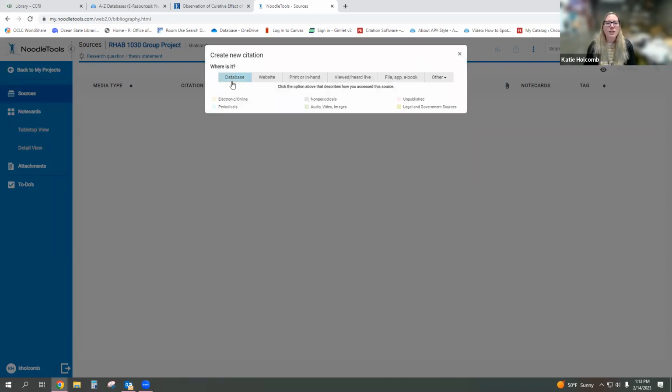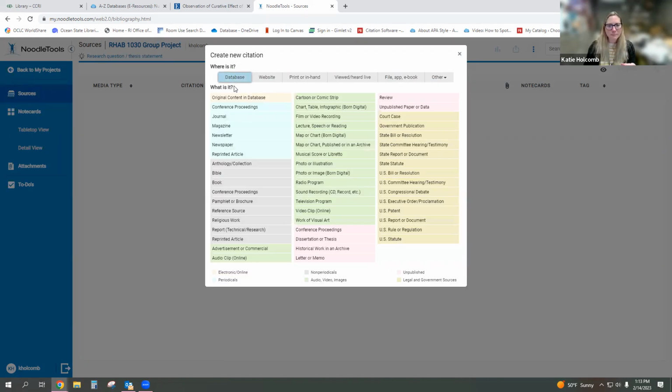So to create a new citation, where is the source that you found? Is it in a database, a website? Is it something that you have a physical copy of in your hands? Is it something that you saw or heard? Is it a file, app, or ebook, or is it something else? For the things that I'm showing you today, they're all going to come from databases. So we select database for our option.